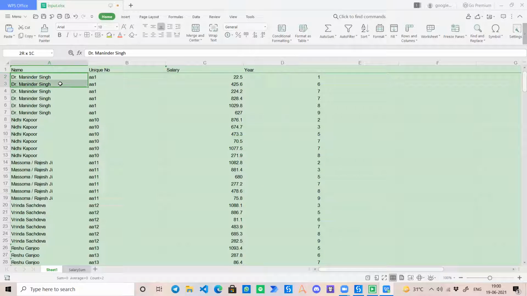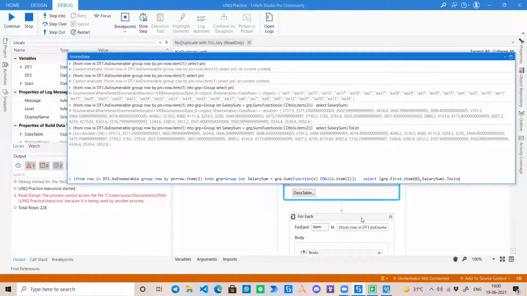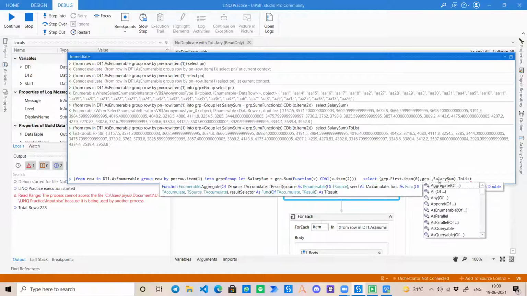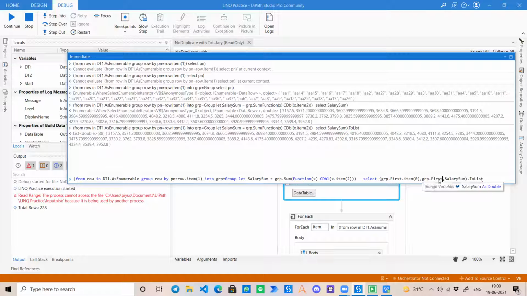And when you say group dot first, for each iteration it would give the first row of that group, like for this row, this row, this row. Now group dot first is a row, so we can simply refer to its first column by group dot first dot item 0. There is the first column. Similarly, next I want the unique number, so I write group dot first dot item 1. And if I want the last column, that year, I write group dot first dot item 3.